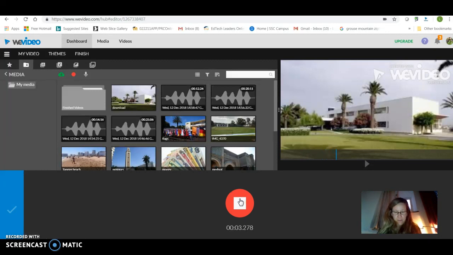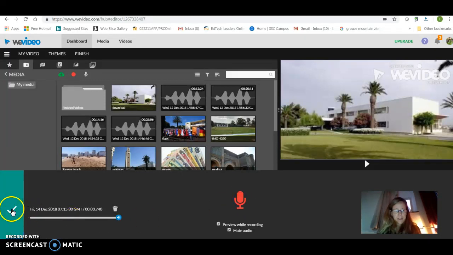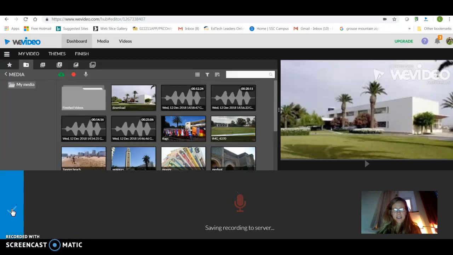When you're done, you push the stop, the check, and then you can see down below and you can listen to your recording.